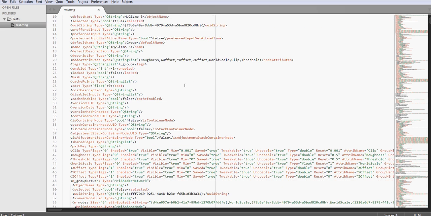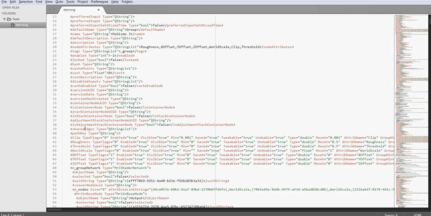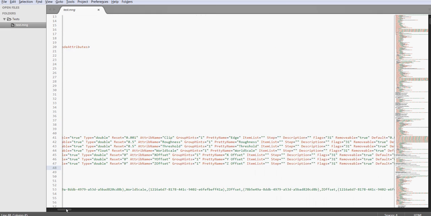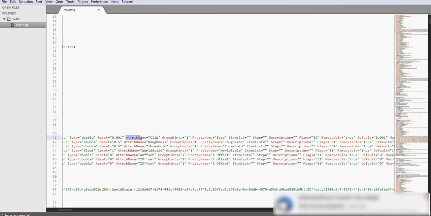Now, first things first, let's find the node attributes that we just exposed. Those attributes start in line 41. So you can see here I have all my attributes that I've just exposed, and all these settings are available. Now if we keep scrolling a little bit, we're going to see something called the attribute name.